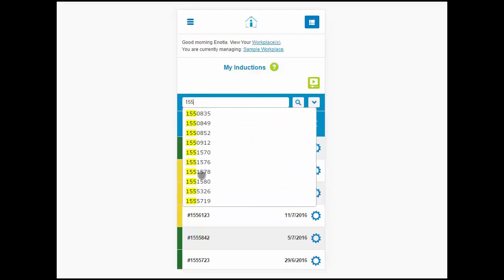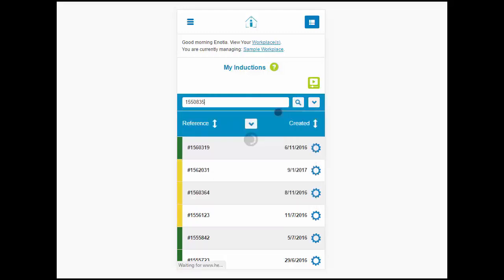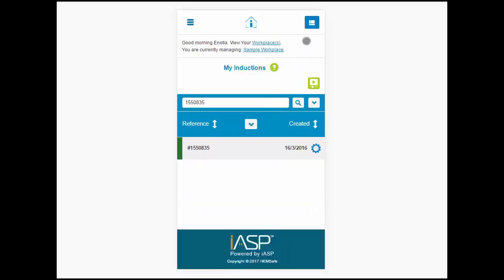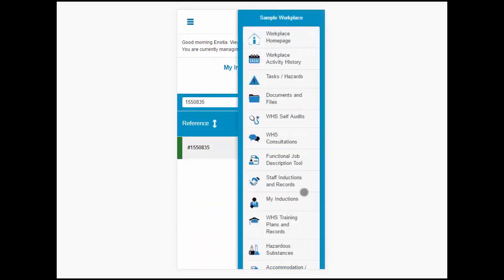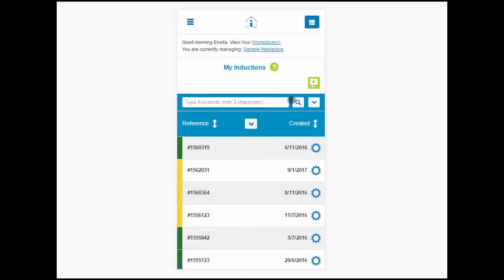Entering 3 characters or more into the search field presents any relevant results, which can be selected directly, or the search icon can be selected to search all the results. To clear the search results and view the full list, either reselect the module from the Module Navigation menu or clear the search field and reselect the search icon.